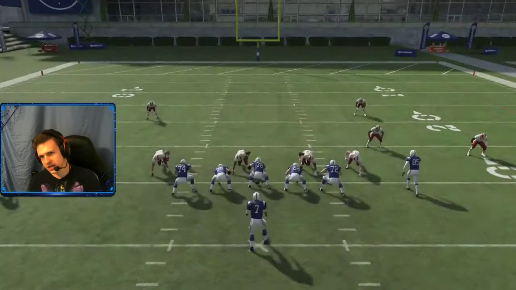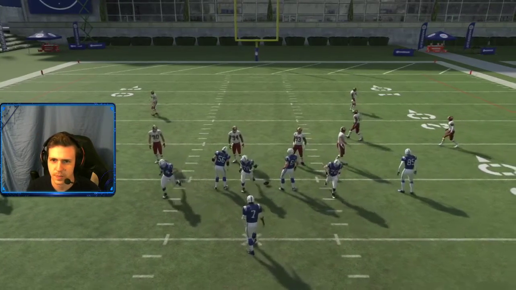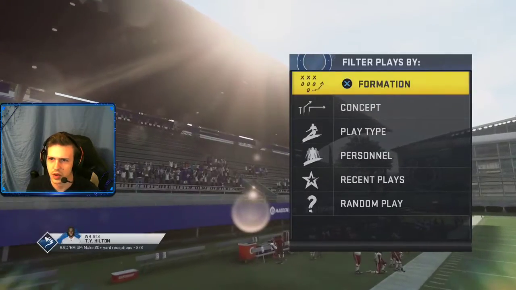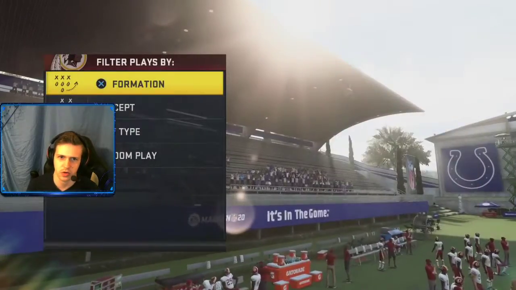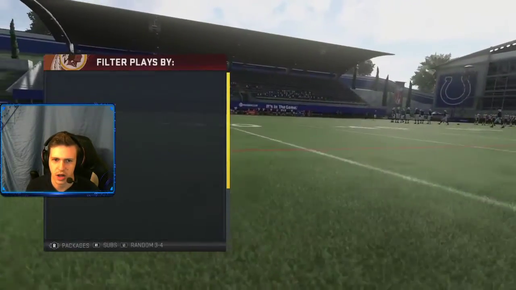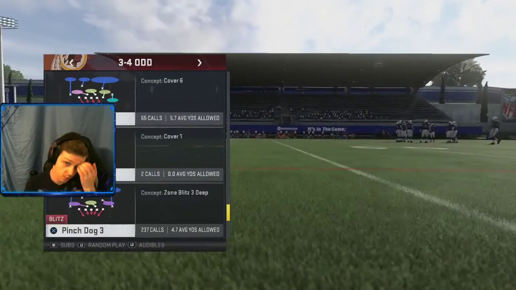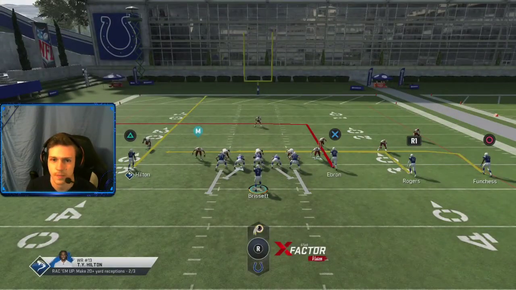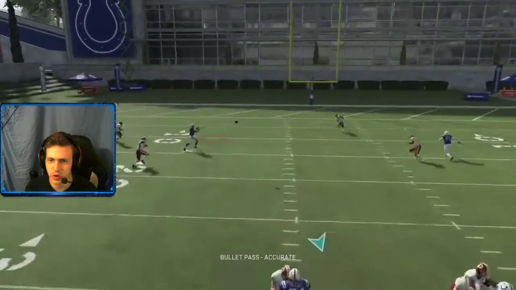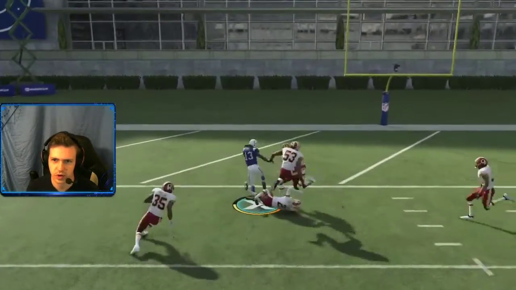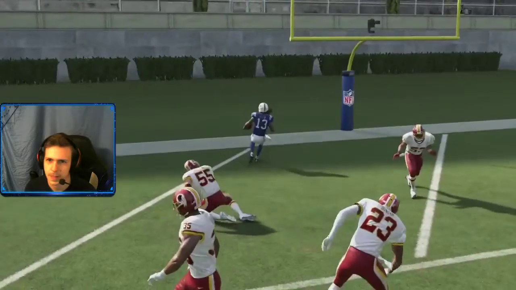Let's take a look at some different sets, right? What if you come out in an empty base flex, and your opponent is out in 3-4 odd, and they're blitzing you, right? We'll go pinch dog 3. This is a very popular blitz, okay? So you're still looking for that quick throw to the seam route as your primary read, okay?